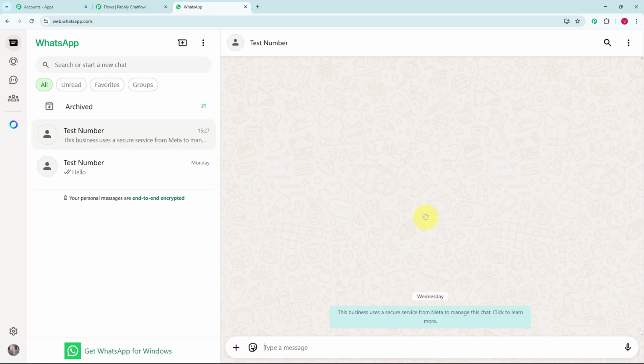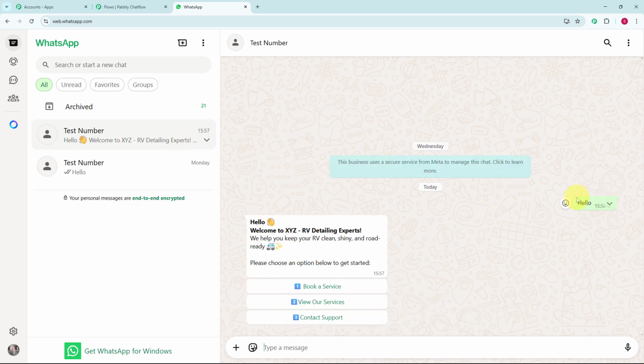Here you can see I have already opened my WhatsApp and now I am going to send a message to the number which I have already connected to my Pabbly Chatflow account, and here this number is saved as test number. So now let's send a message hello here. As I'm sending the message hello, I am getting an automated welcome message: hello, welcome to XYZ RV detailing experts. We help you keep your RV clean, shiny and road ready. Please choose an option below to get started. And here we are getting three buttons, that is book a service, view our services and contact support.